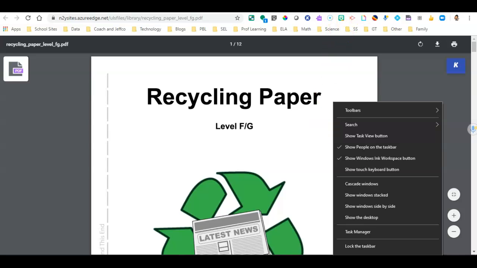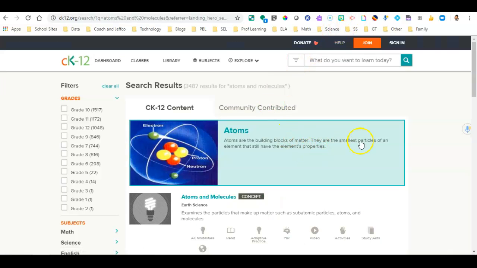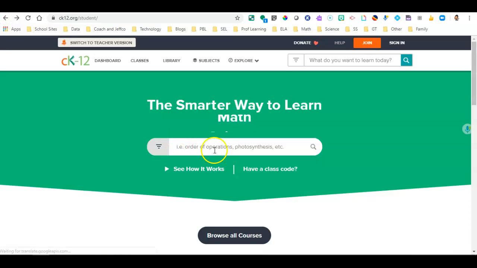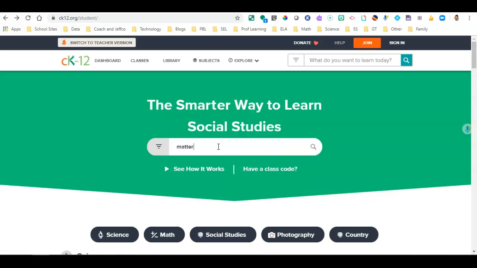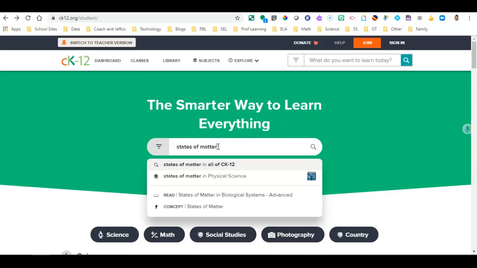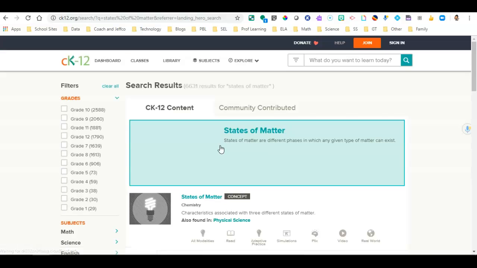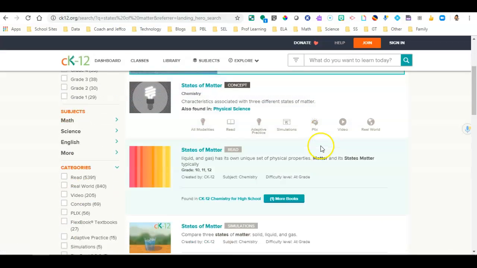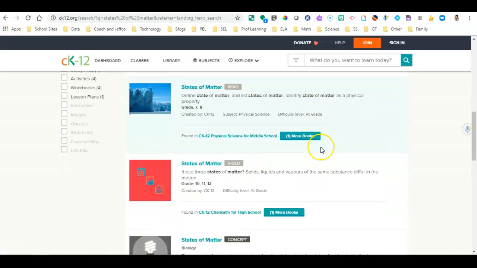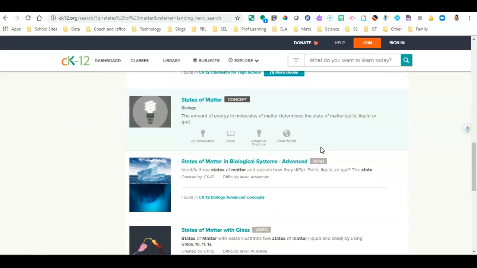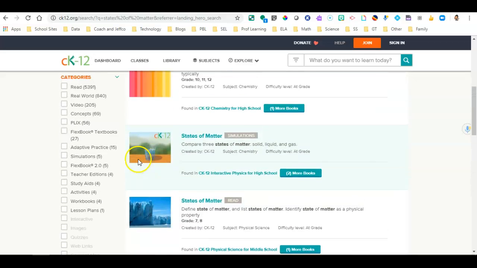And then a final third resource that you may not be familiar with is ck12.org. This is a free website to anybody. And again, you can search for any topic. So let's do states of matter because we were sticking with that. And there will be excerpts from textbooks. They do tend to be either pictures or texts.